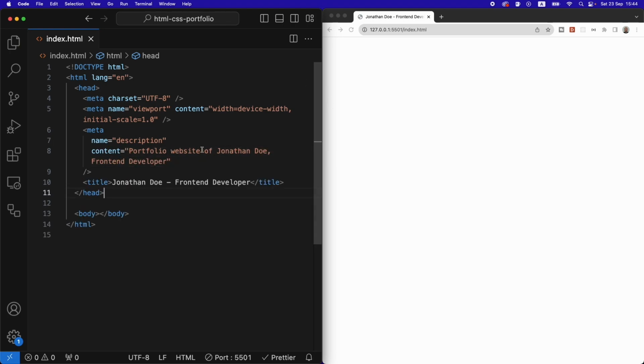So that is going to show up when, for example, people search our website, and then in the Google search you usually get like a little description. That would be that content basically. Then we are going to add actually our favicon here.